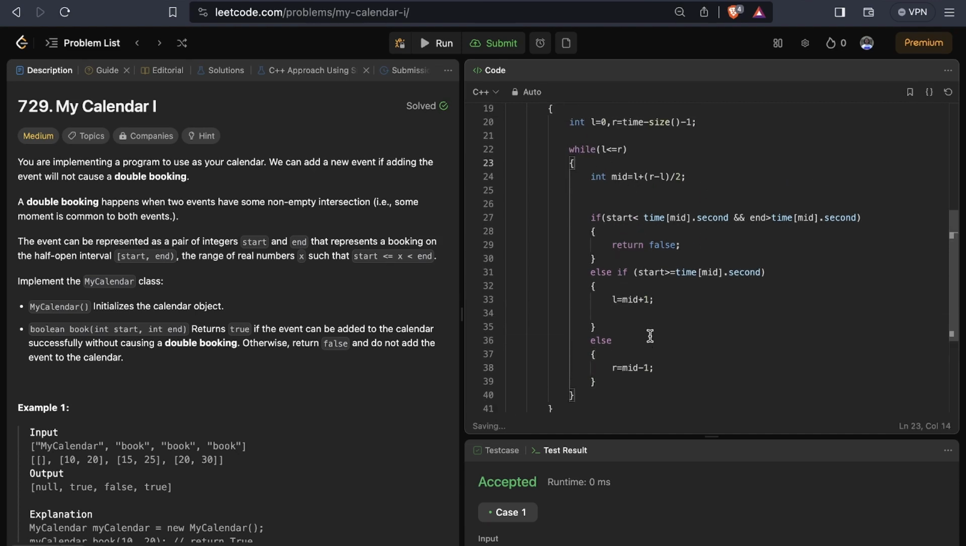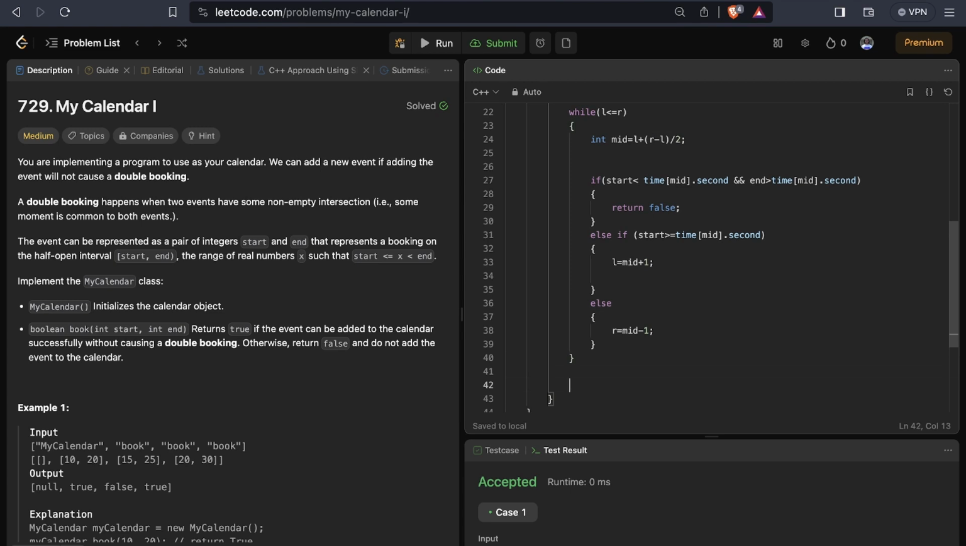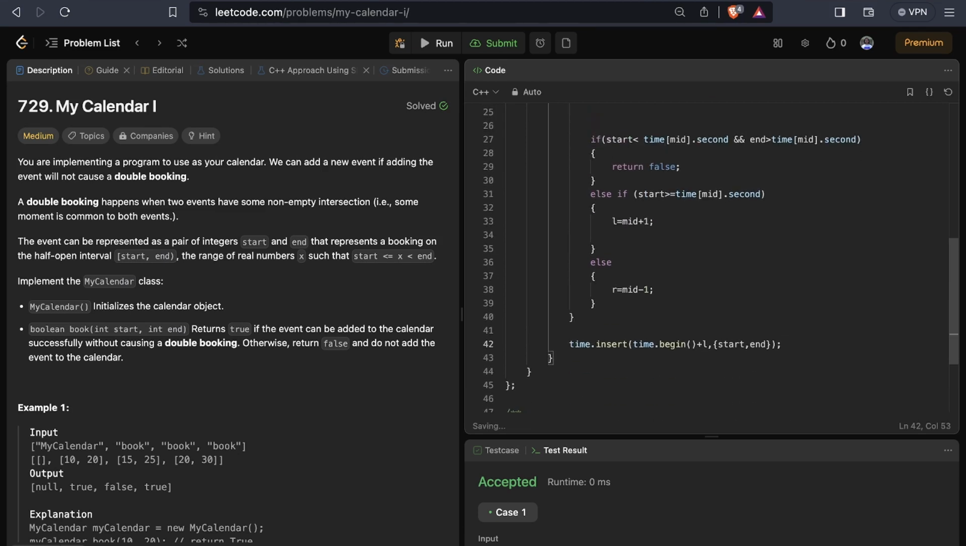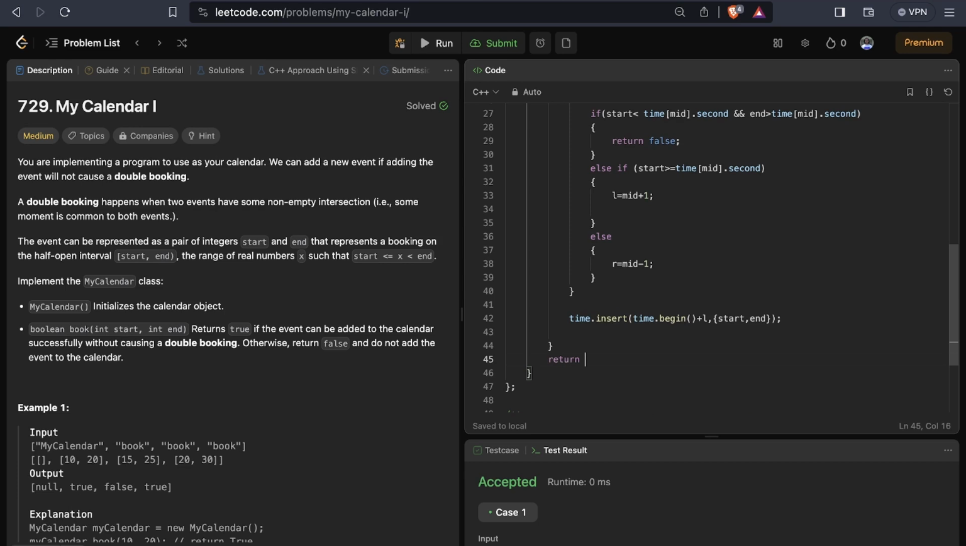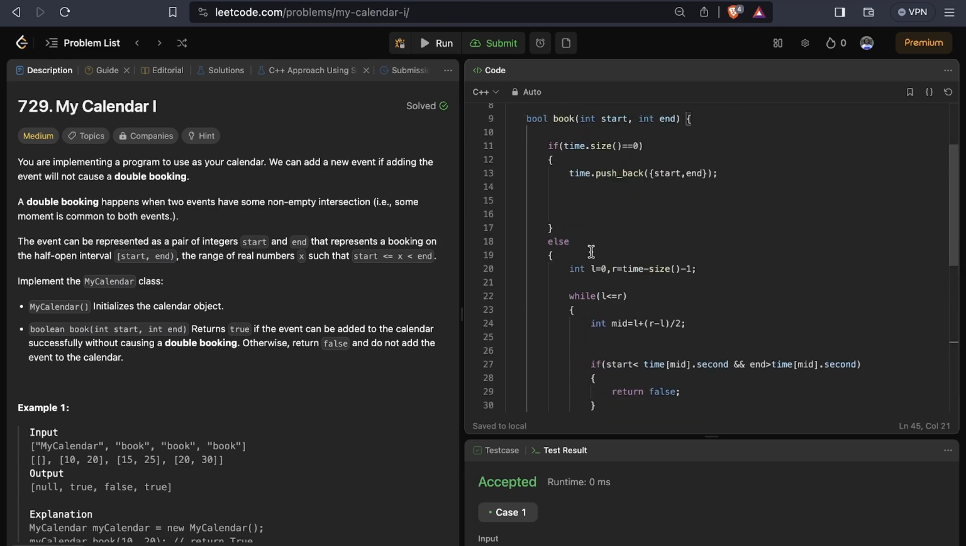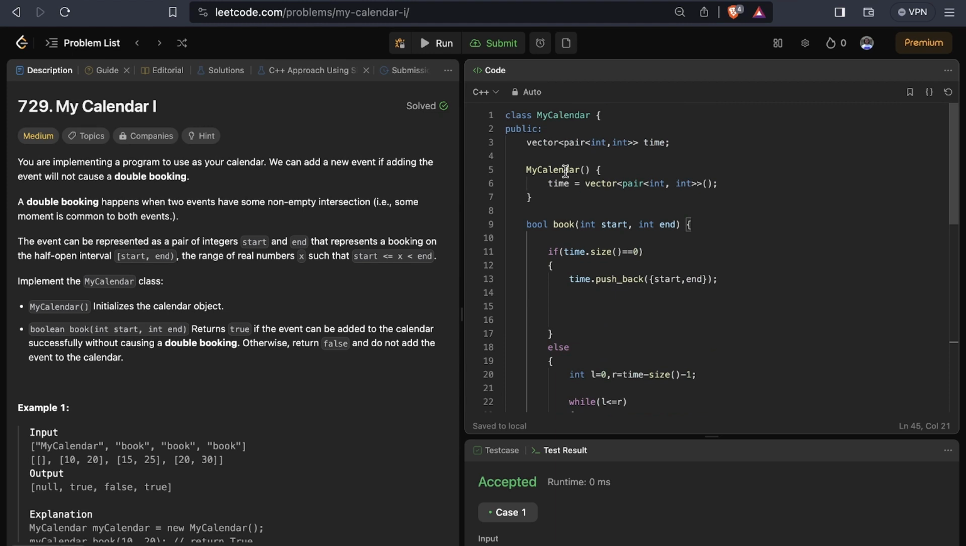After the end of the while loop, we'll simply insert the value. So it will be array name dot insert, time dot begin plus L. This is pointing to the position that you want to insert, and the value that you want to insert will be start comma end. And after this else block, it will return true. So let me just run this code.